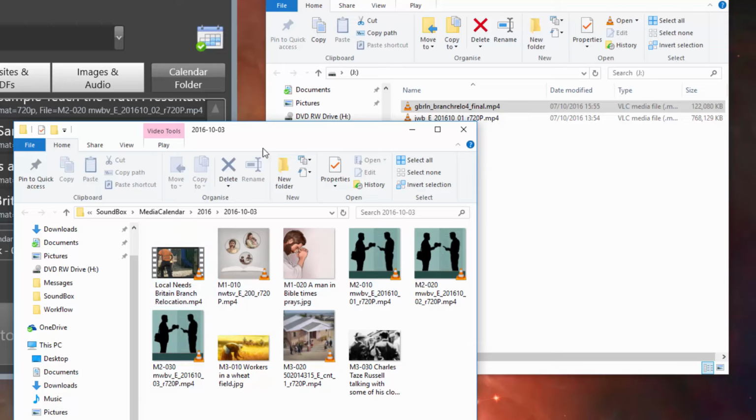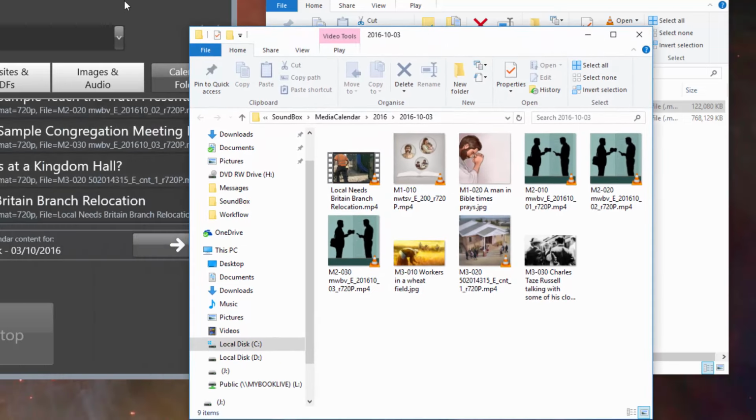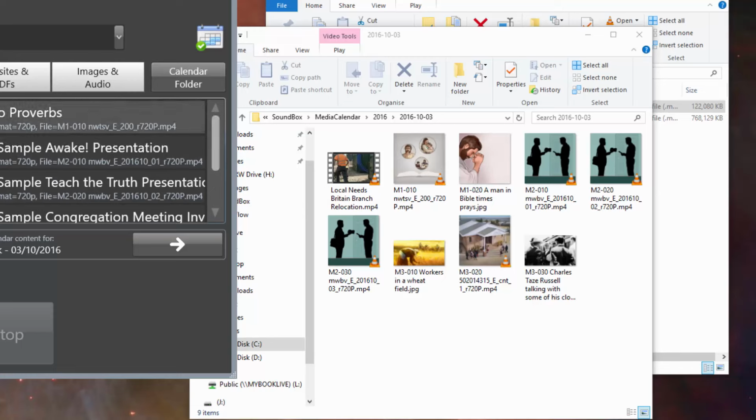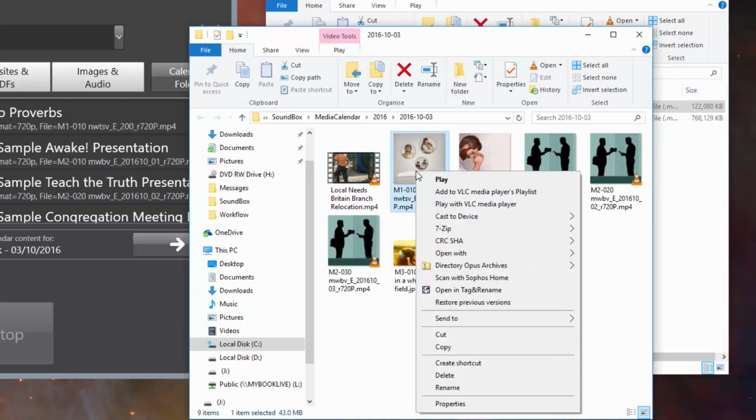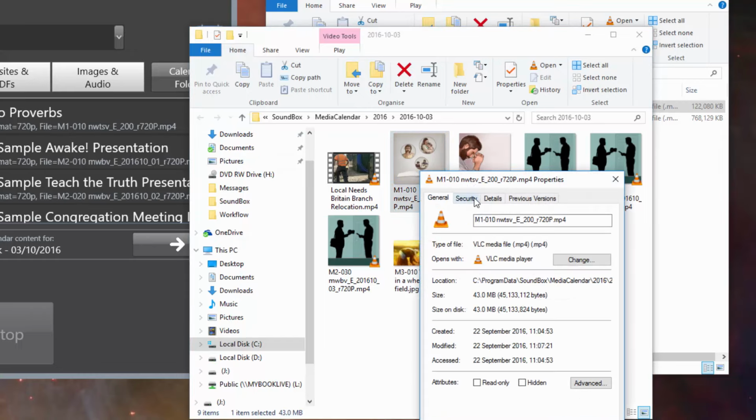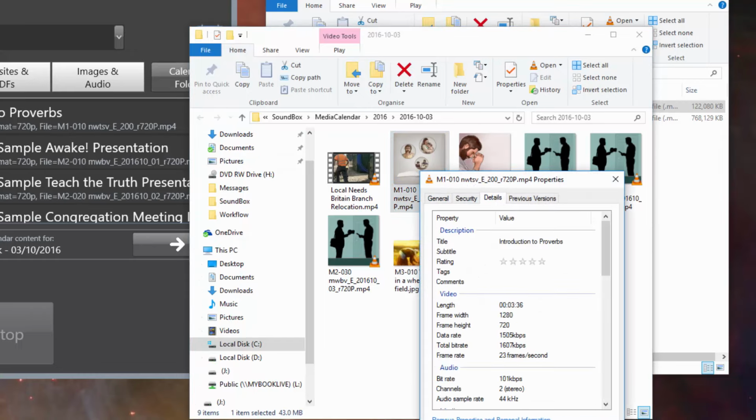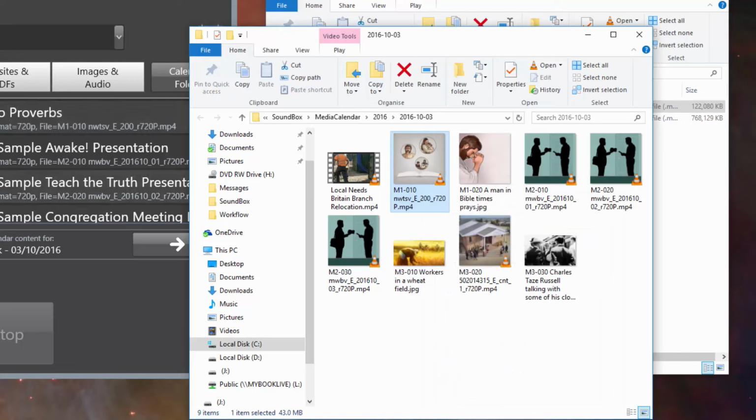But if we look at all the other files that are in this week, in here they've got various. Introduction to Proverbs, which is this one. That's called M1-010 and no nonsense. The Introduction to Proverbs is taken from the title data, so if we right click that, go to Properties and go to Details, Introduction to Proverbs. How it colour codes it is all to do with this section of the file name here, M1-010, M1-020, etc.